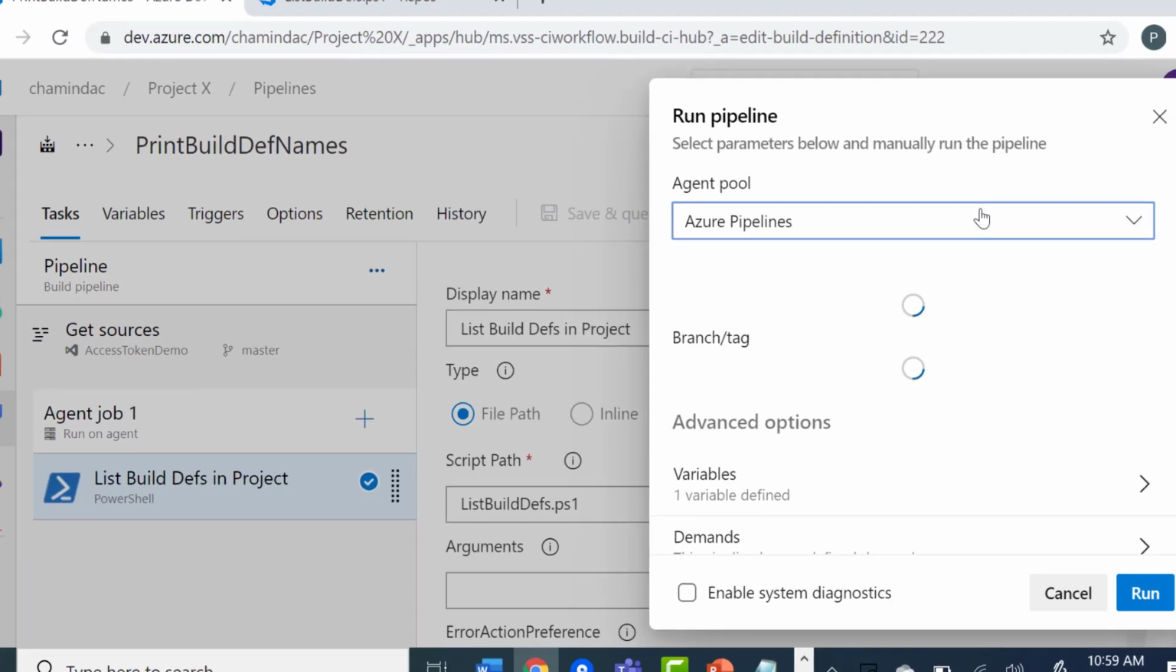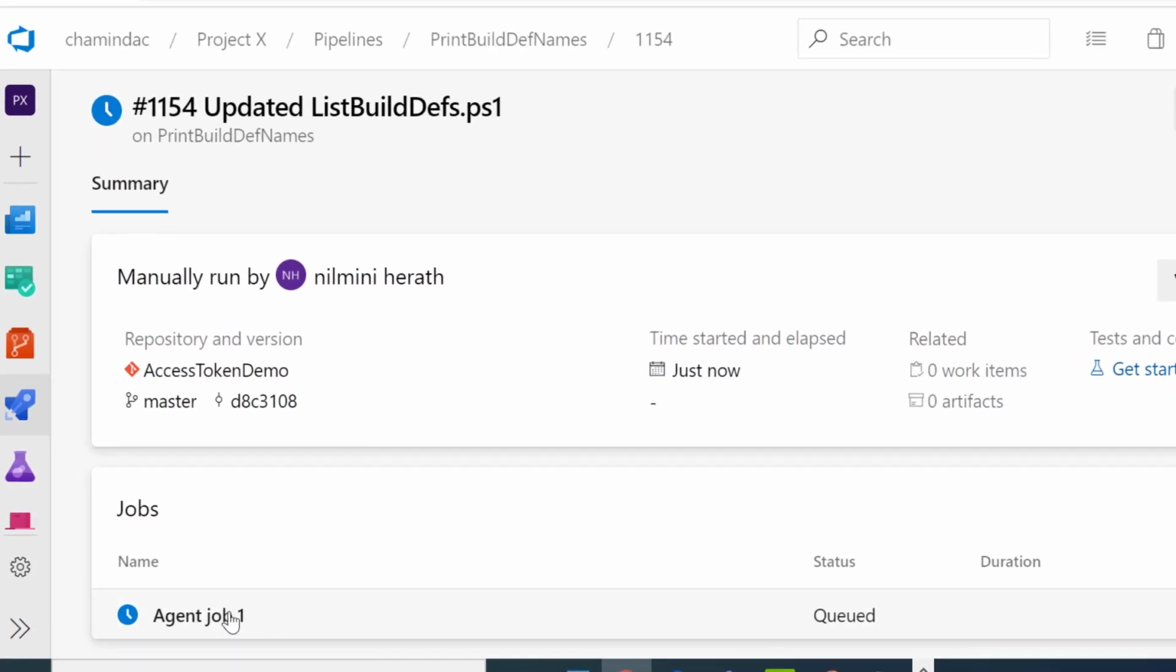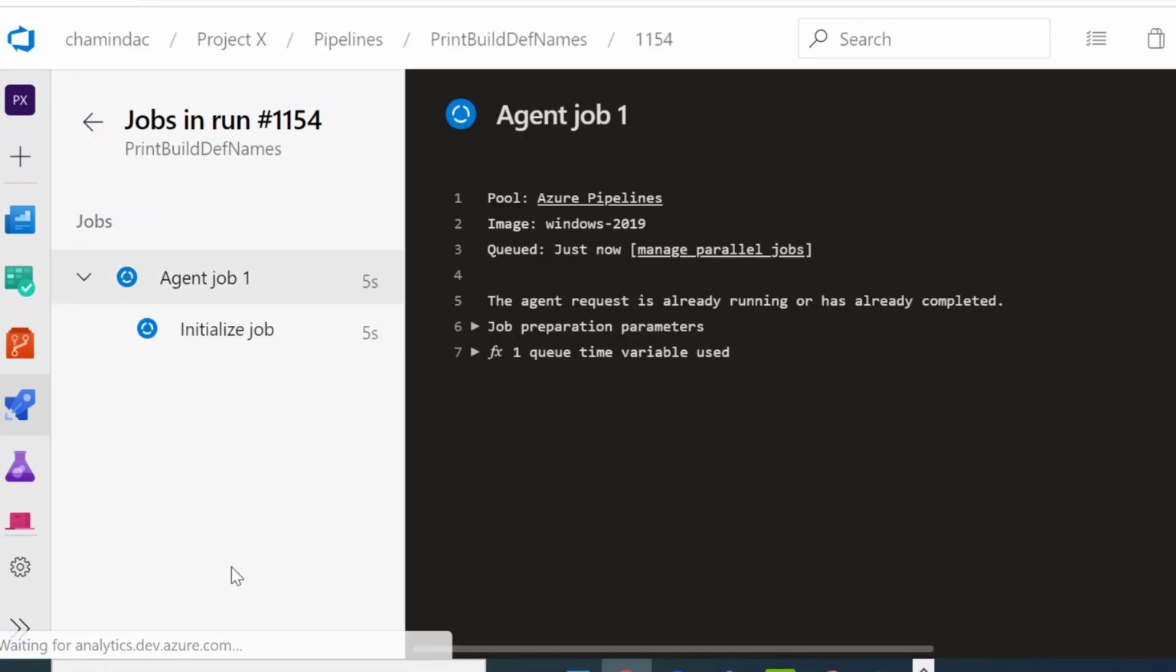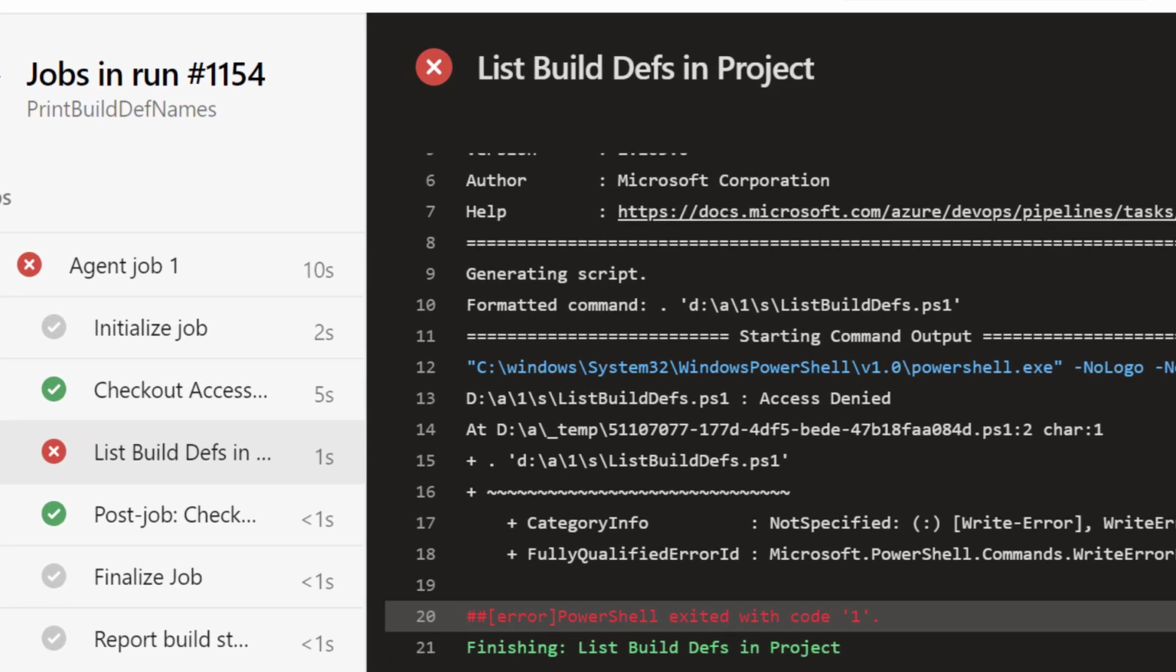Click on the queue button and click on run. The build failed. Let's go to the PowerShell task and check the logs. As you can see, it has an access denied error message. That means this pipeline couldn't get the system access token value. The reason is that by default, the pipeline doesn't have access to the system access token. We need to allow the access from the configurations available in the agent phase of the pipeline.